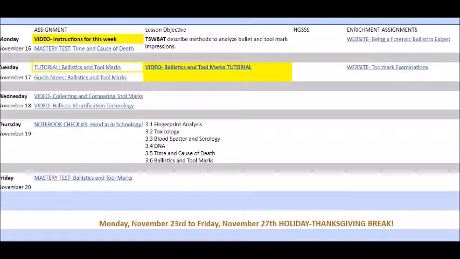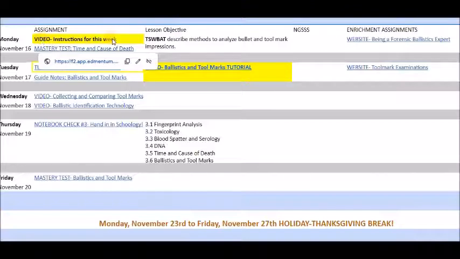A couple of things I want to point out to you. First of all, this is where the video is going to be linked here. This is the video you're watching now. Today I want you to finish up the mastery test from last week on time and cause of death. This is going to be kind of a busy week, everybody, because we are finishing up before Thanksgiving. So I want you guys to wrap up the next tutorial and the mastery test before we go on Thanksgiving. And if you don't get it done, then get it done over Thanksgiving.